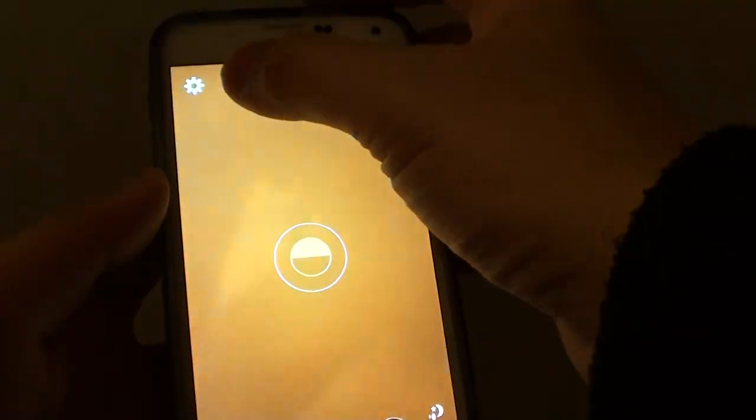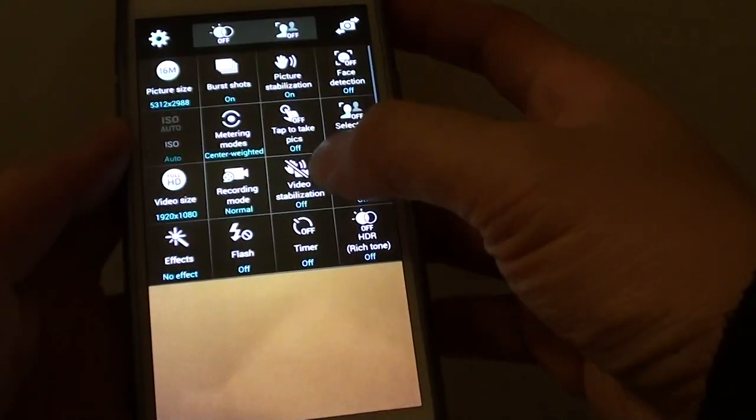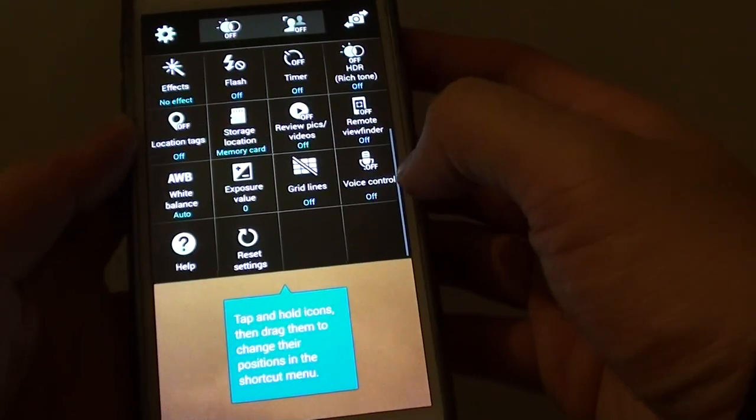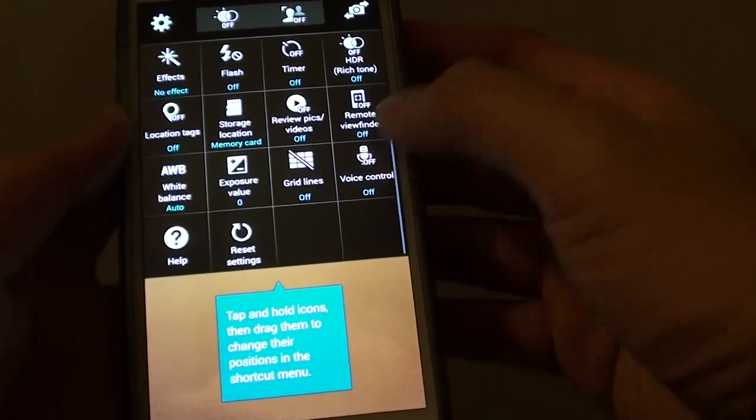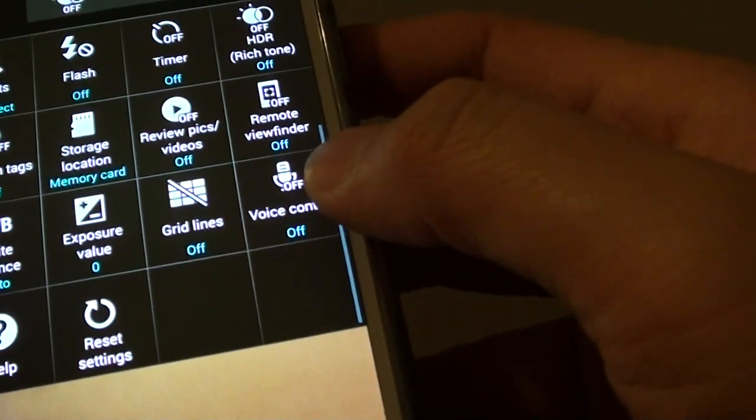Then make sure you go into settings. Tap on the settings icon, scroll down, tap on voice control, and make sure it is turned on. So the switch should say it's turned on.